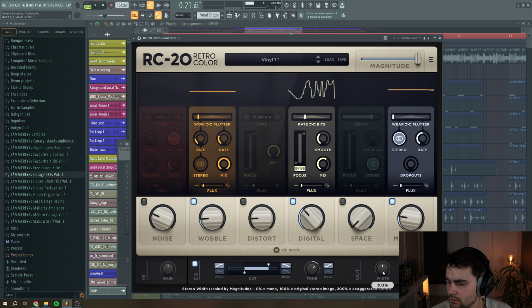Gonna decrease the width a little bit. And we can pull in a little bit more gain, because then we're gonna push the modules a little bit more and then reduce the output gain. So we have something like this.